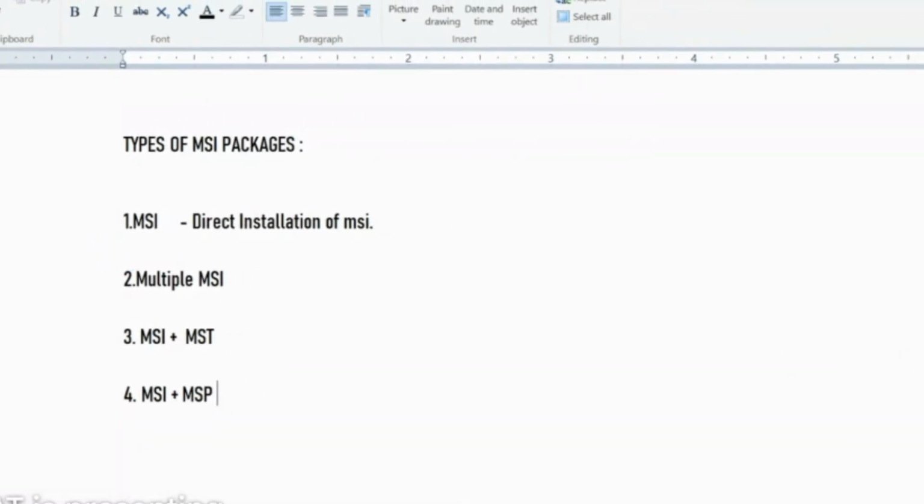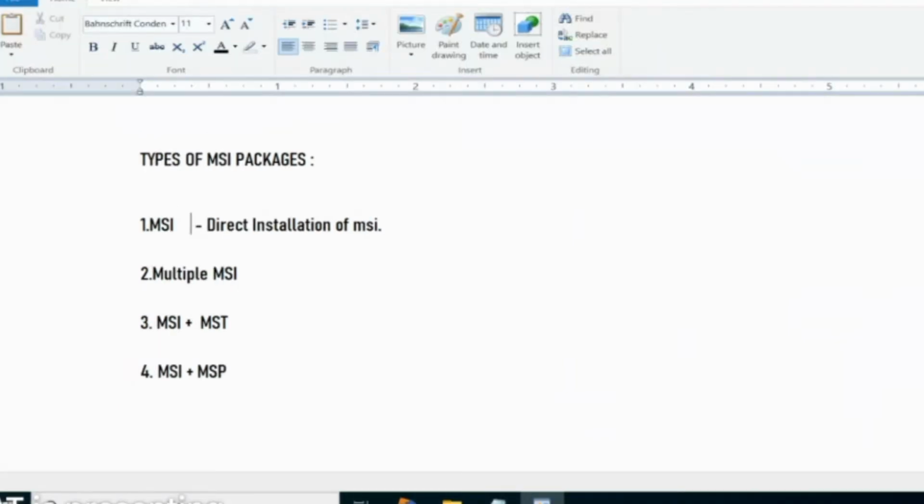Today we are going to see about the types of MSI packages. This is the general kind of MSI packages we do on a daily basis. The first one is an MSI, which is a direct installation of an MSI. Next one is a multiple MSI, and we have an MST, MSI and MST. And we have an MSI and MSP as well. So these are the kinds of MSI packages we can do on a daily basis.